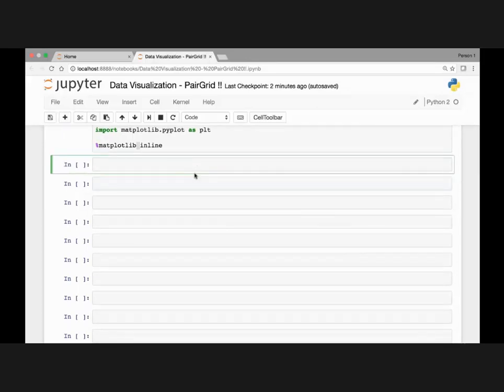For this lecture, we'll look at the iris dataset. So we'll start by loading the iris dataset and saving it in a variable called iris. So sns.load_dataset, we'll be using the iris dataset.